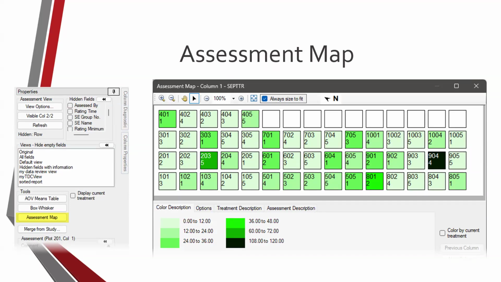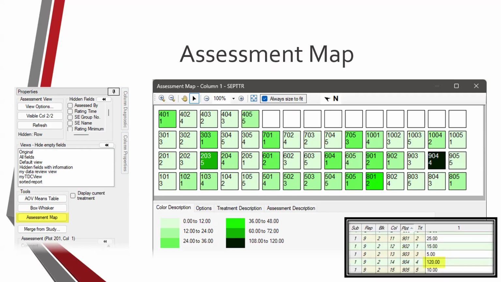And if we then go and look at the data itself, we can see that plot 904 is 120, which actually for this assessment isn't even possible because we're doing percent area of our leaves that are diseased. So it's impossible to be 120. So we know that's a typo.